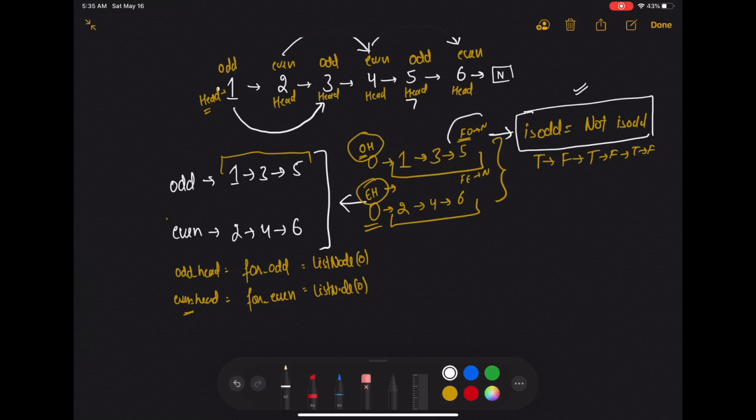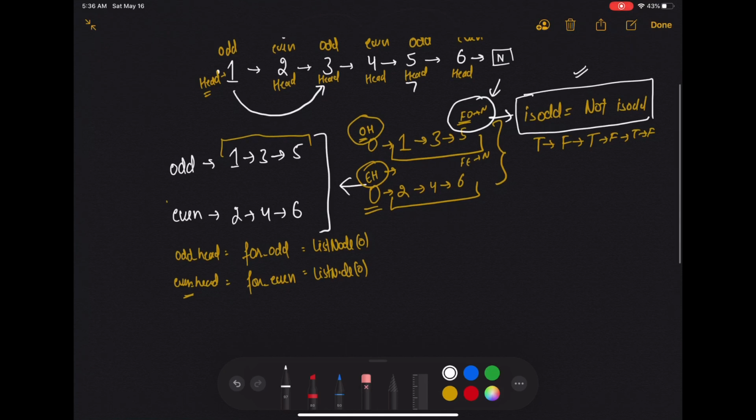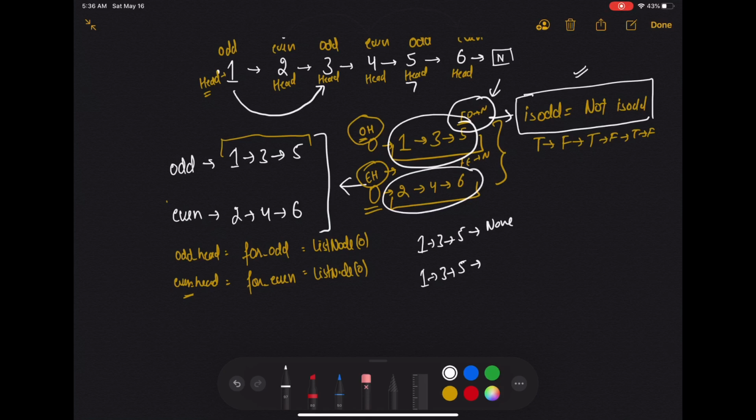When we are making our for odd dot next equal to none, so that it can end the linked list, instead of this step, I'm gonna change it to for odd dot next equal to even head dot next. What I'm saying, I'm simply saying that I'm gonna take this linked list 1, 3, 5. Instead of putting none here, I'm gonna take this linked list and put it here.